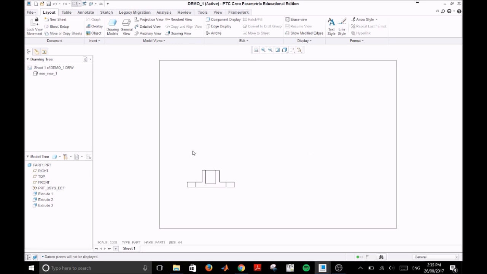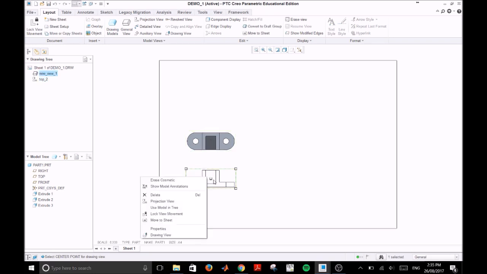Now that we're happy with our first view, we can insert some projection views by right-clicking, projection view, and we can hover the mouse over where we would like to locate that. So top, right, left, or bottom. So we'll click top, and then we can insert another one on the right-hand side.